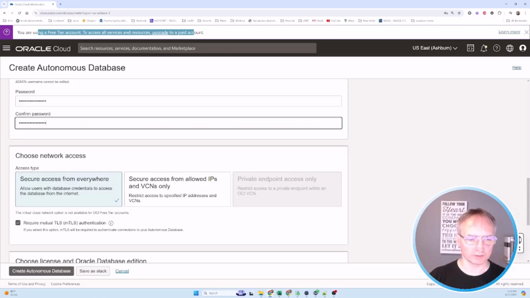The choice of network access. You have secure access from everywhere, secure access from allowed IPs and VCN only, and then private endpoint access. Like you see here, the private endpoint access is shut down because this is always free tier. Always free tier is public access. If you have a paid account, then you can create a private network. When you create the database in your private network, it is guarded through your private network subnet restriction and access. You have to make sure you get your access to that database.